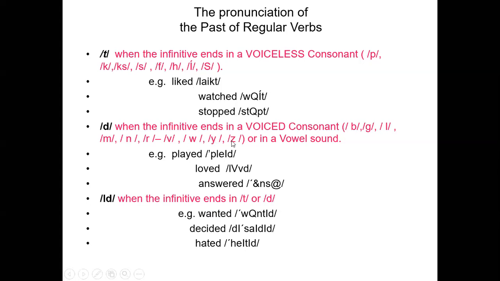So when the infinitive ends in a voiced consonant, B, G, L, M, N, R, V, W, Y, Z, or in a vowel sound, like played, we don't say "play it", we say played with the D, okay? Played, loved, answered. Why are we practicing this with the regular verbs? Because the regular verbs are the verbs that we only add E or ED.